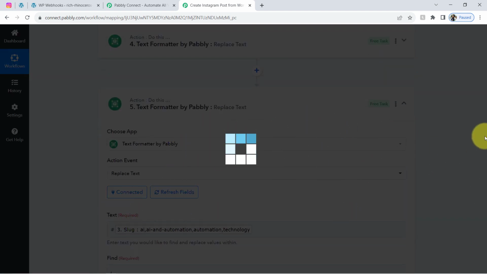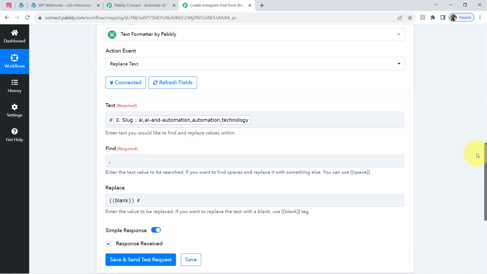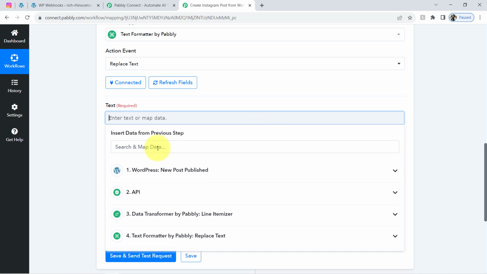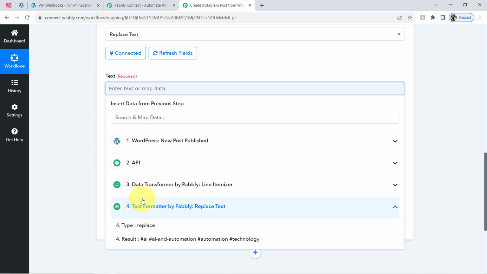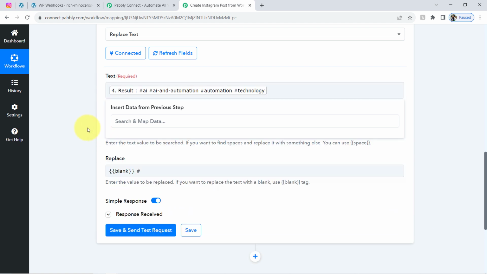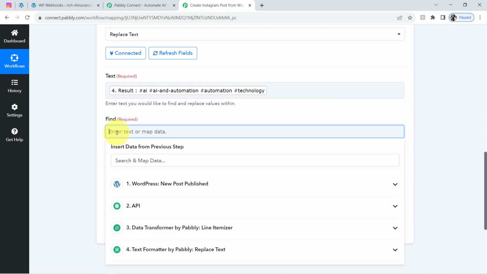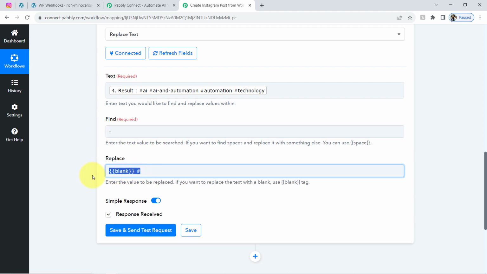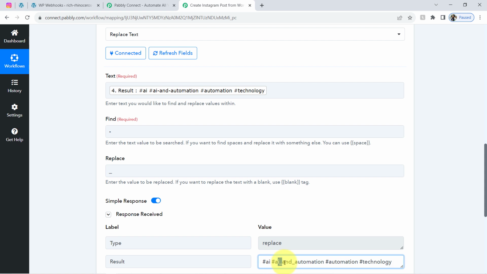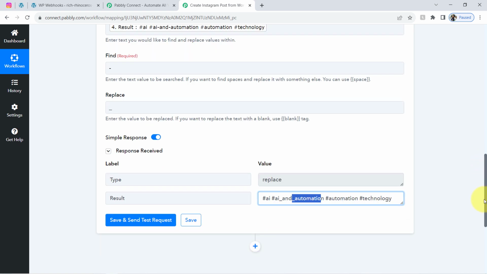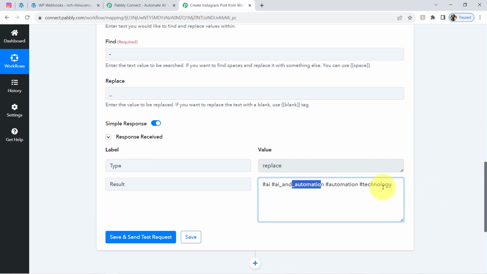Now it's time to replace those dashes, those hyphens, with an underscore. Alright, so I will have to remove this whole text. Okay, and in place of that I will be mapping this recent response which I have just got via this text formatter step, and after that in this find column I will be searching for these dashes, and these dashes should be replaced with this underscore. Okay, clicking on this button one last time, and you will notice these underscores are also added. Okay, so I think my tags are ready to post on Instagram.